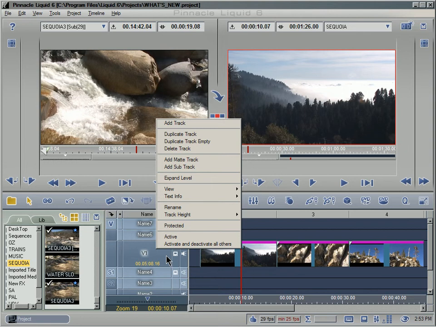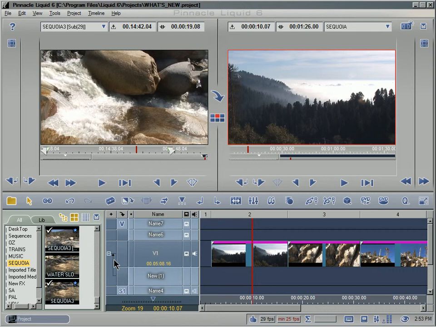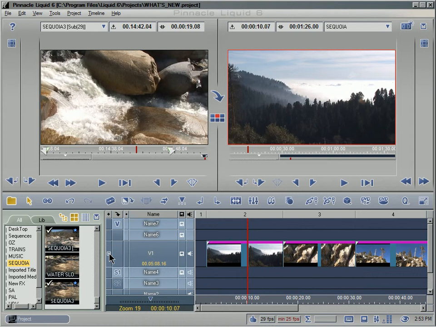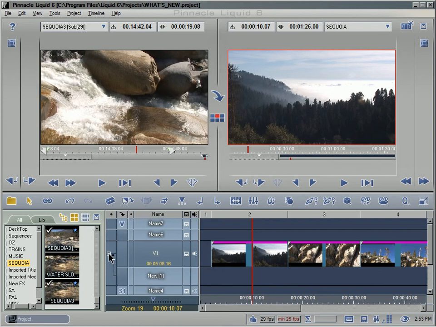And if I right click on V1 and come on up a little bit, you can see add matte track and add subtrack. So let's see what happens when I choose add subtrack. And there we go. Now you can see over here on the left side of the timeline, I've got this minus button, and if I click on it, it takes away the subtrack, but it also indicates with the plus that there's something there. And this is very similar to in Windows Explorer when you're looking at a folder that has several folders within it.